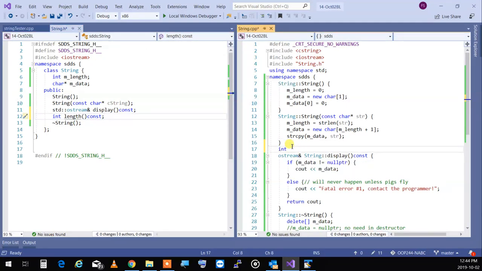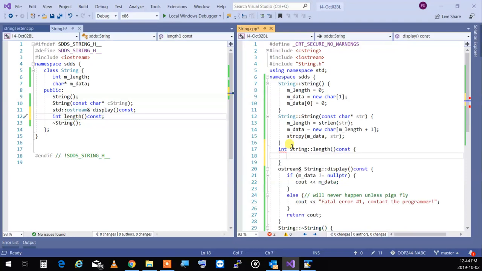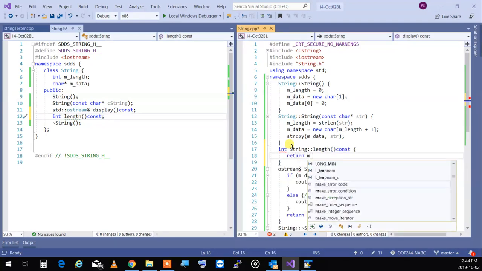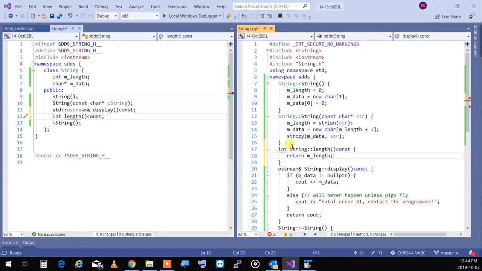So int string length const, and it simply returns the mLength, right? Easy. So anybody who wants to know what is the size of my string, there is no string length required. It just returns the size. Poof, it has the size very quick, very fast. It doesn't have to loop through anything.